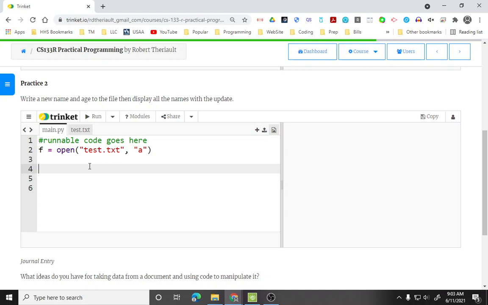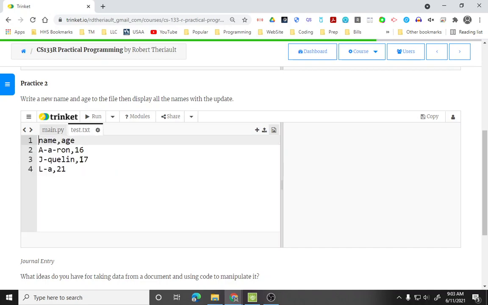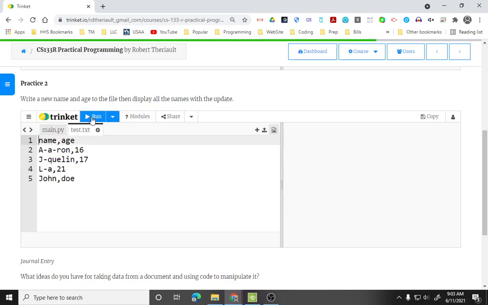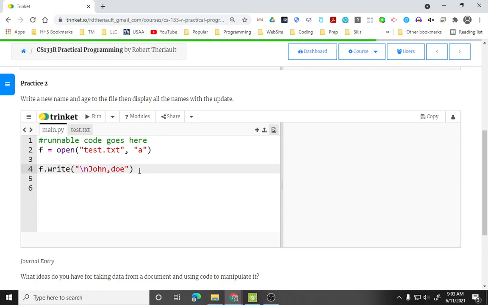So F dot write. Now I didn't show this to you before, but if you do backslash n, it'll make a new line, right? So if you notice, the last one I had just kind of went off that direction. So let's go ahead and John, comma, Doe, and this should add John Doe to the bottom of this when we run it, right? And it did. Now, of course, if we run it again, it's going to do that, but let's go ahead and read it. So print f.read, right, because we wanted to see all the files in there.